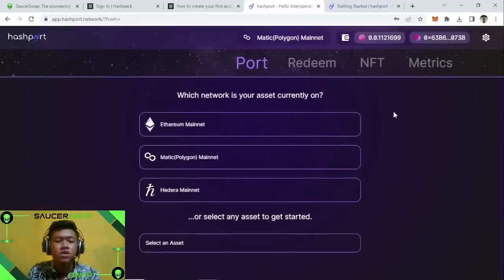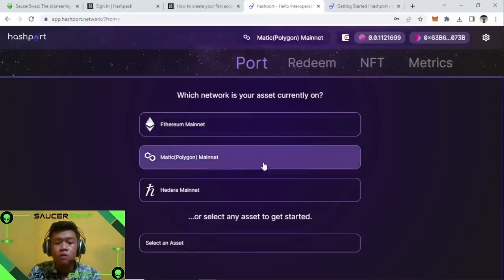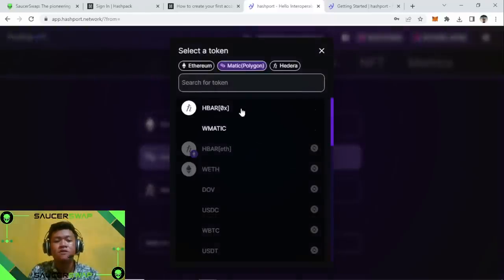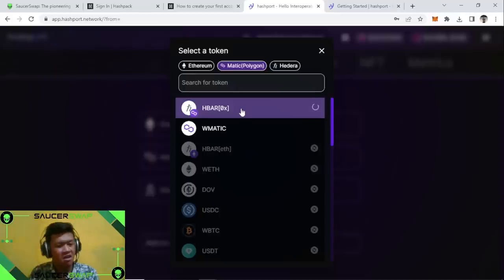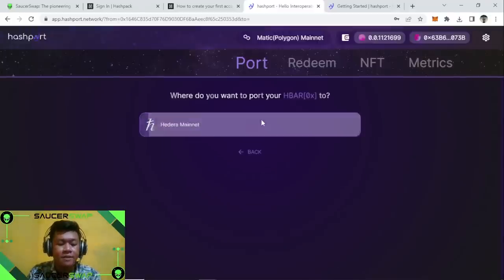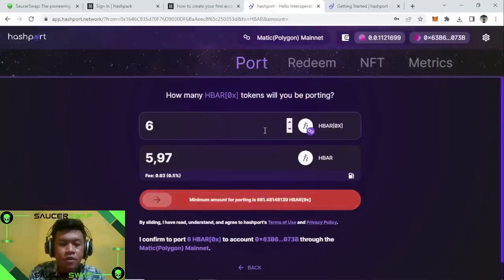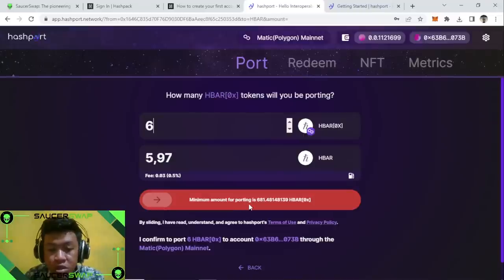And then which network is your asset currently on? First select the from network. Next select the token you want to port. I will use Matic or Polygon mainnet, and then the token is HBAR because I have some HBAR tokens. Okay, I will bridge to Hedera mainnet. Now you can enter the amount that you want to port, and when ready slide the arrow button to confirm. Okay, I will maximize. Don't forget there is a minimum amount for porting, 6081 HBAR.